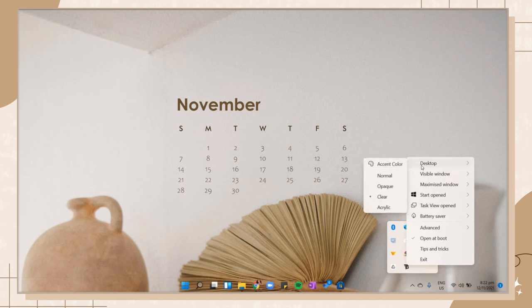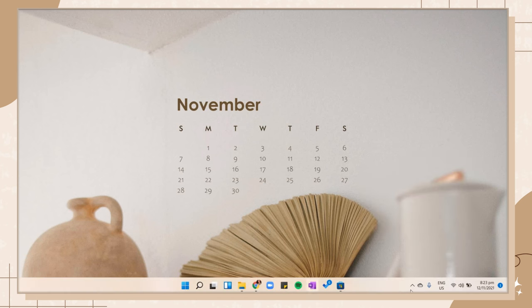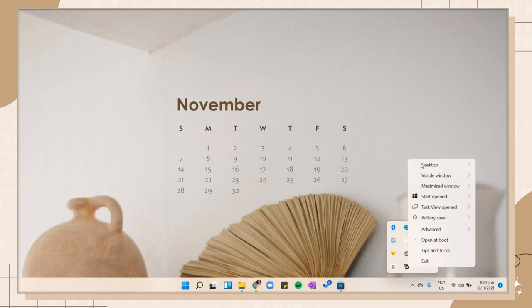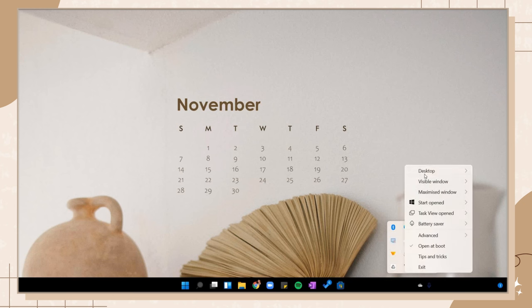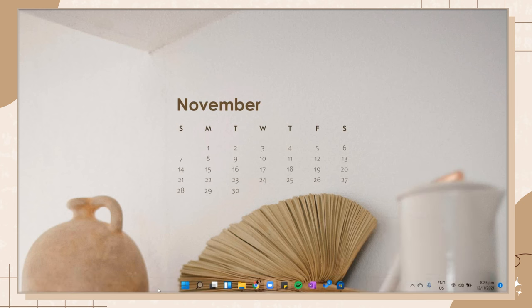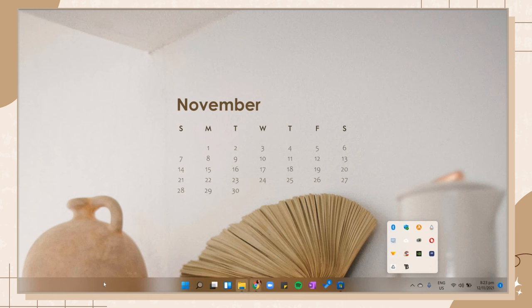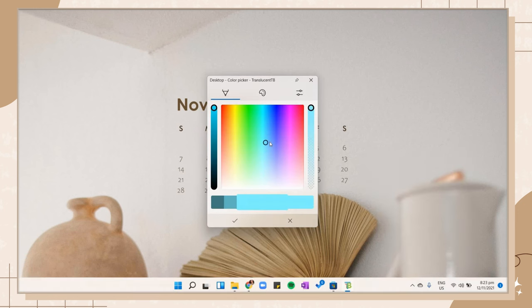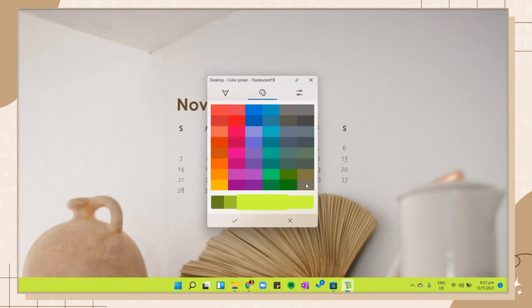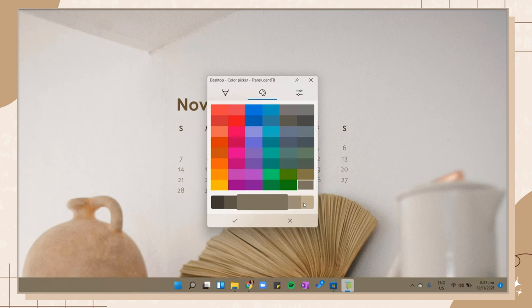Here you will have a variety of options. So first, click on the Desktop button. And you can choose to show the normal taskbar. The opaque one will show you this black taskbar. And they also have a clear option. And last is the acrylic option where it has this frosted kind of foggy style or vibe. Last is you can choose a custom color and click on the check button below.